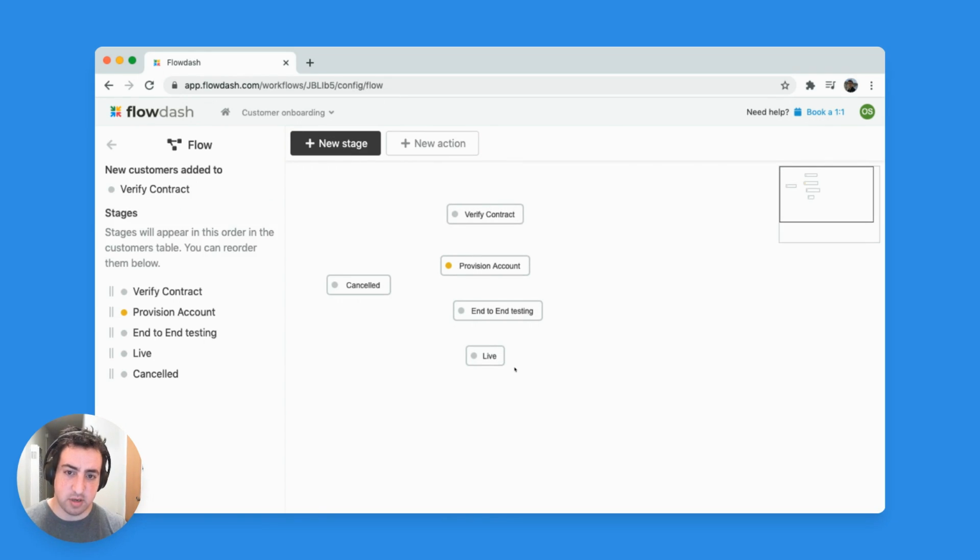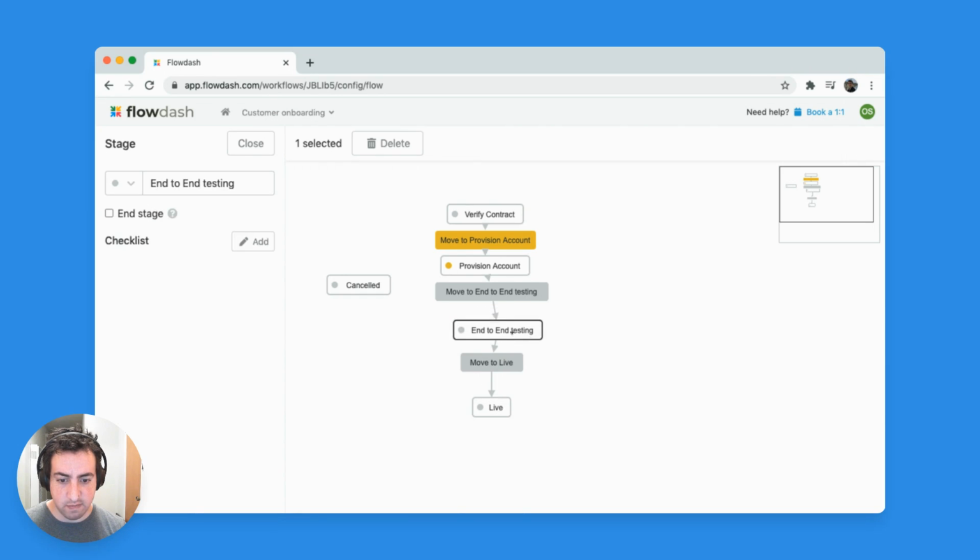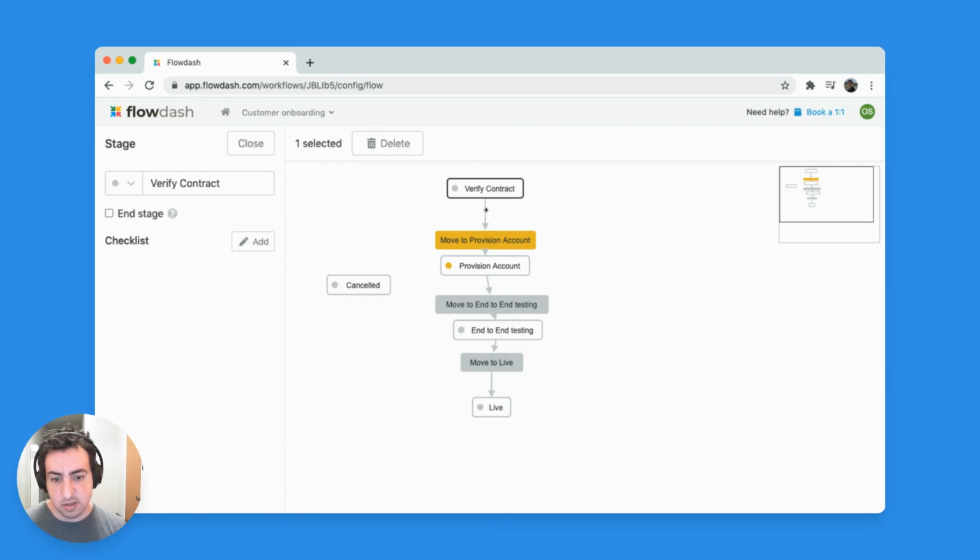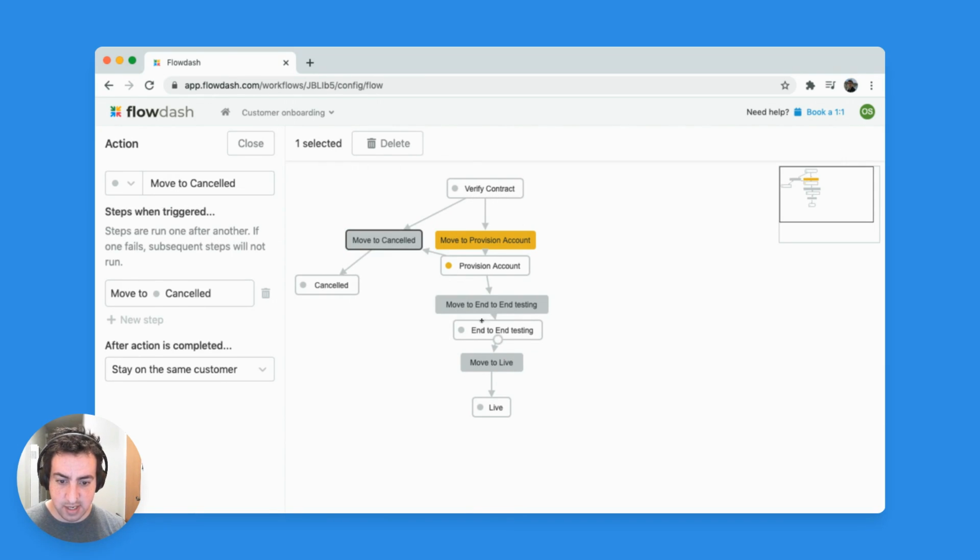Now comes the magical part of defining actions. Actions define business logic that move customers from one stage to another, assigns owners, or triggers different kinds of automation, like sending an email or posting to a Slack channel. In our case, once we verify the contract, we provision the account, at which point we do some end-to-end testing. And then if everything looks good, we go to live. And at any of these steps, it's very possible that we cancel it if anything comes up. And so in this case, we want to be able to cancel from all over the place.